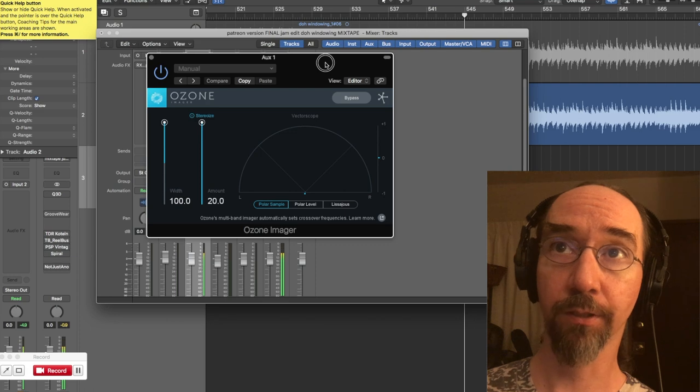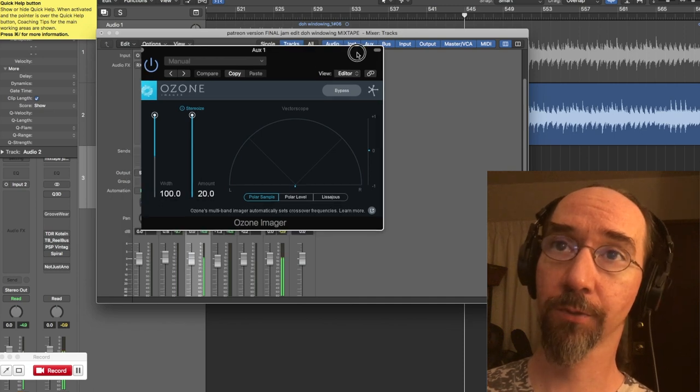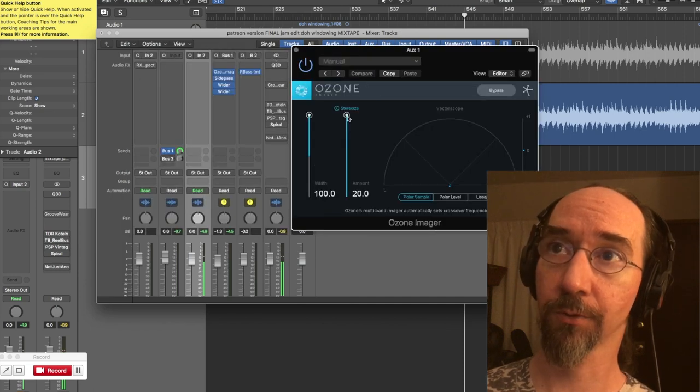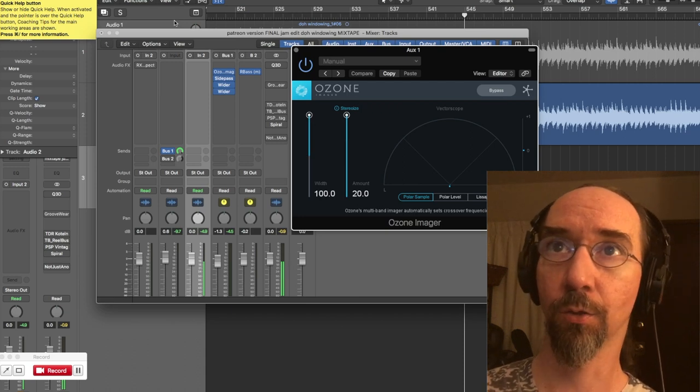This is basically a free plugin, and what this does is takes a mono signal and synthesizes it into stereo. So what I'm going to do is play the track. I'm going to set all the settings to pure mono, and then as I gradually kick it in, you will hear some other things that happen.